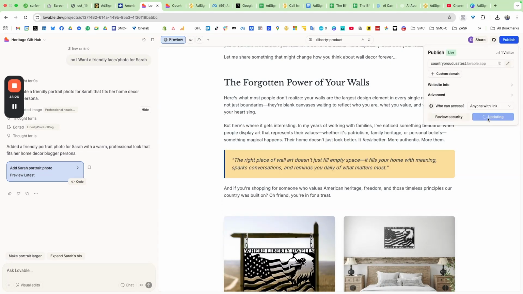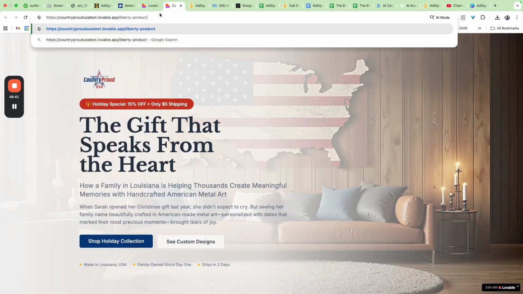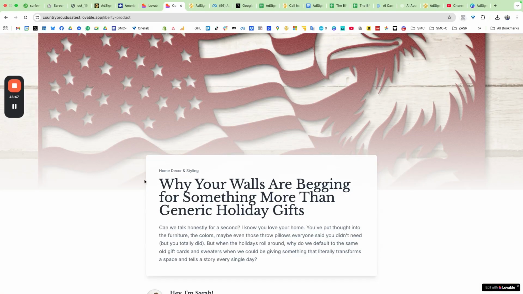I'm going to update this so I can actually check it on the main site. So that's now publishing it to this URL. I don't know why it's called it Liberty Product. I mean, you can change that, but I'm going to copy that. /Liberty Product. Let's have a look what it looks like in a normal browser. Why your walls are begging for something more than generic holiday gifts.